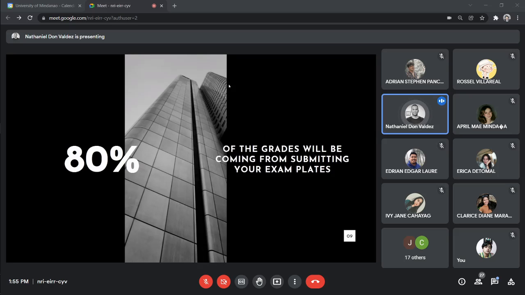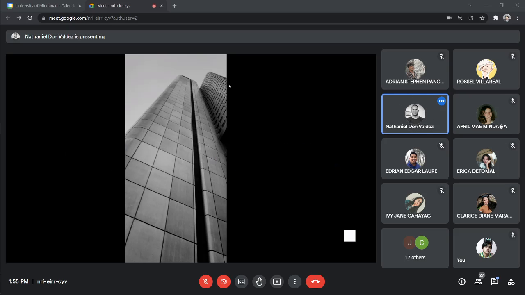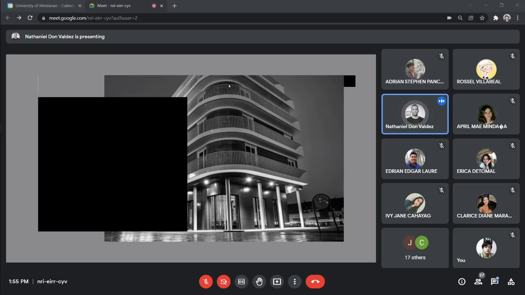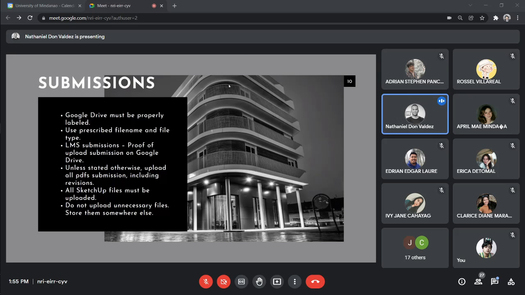Sige. So yan, in-emphasize lang natin, 80% of the grades will be coming from submitting your exam plates. Your submissions, okay, your Google Drive must be properly labeled and linked to my email account. Okay? And always use the prescribed file name and the file type.